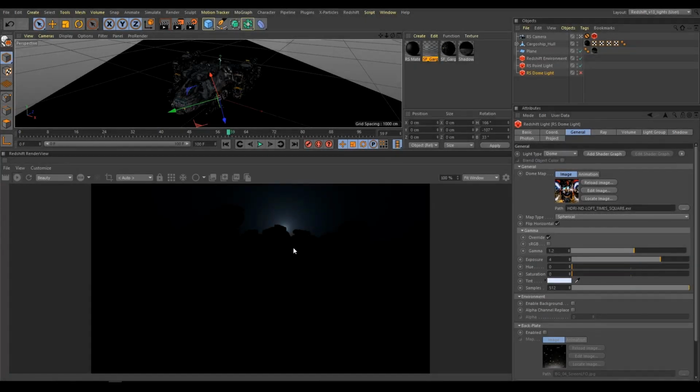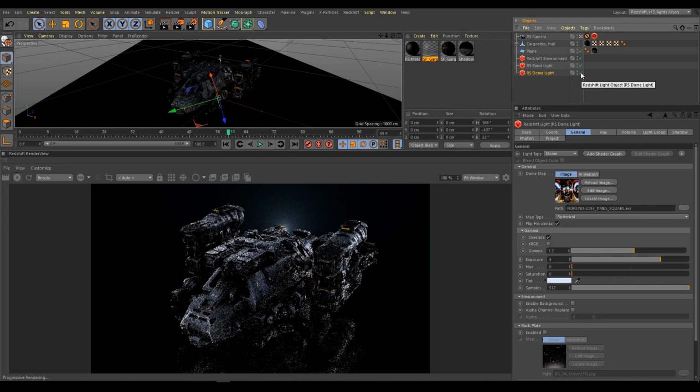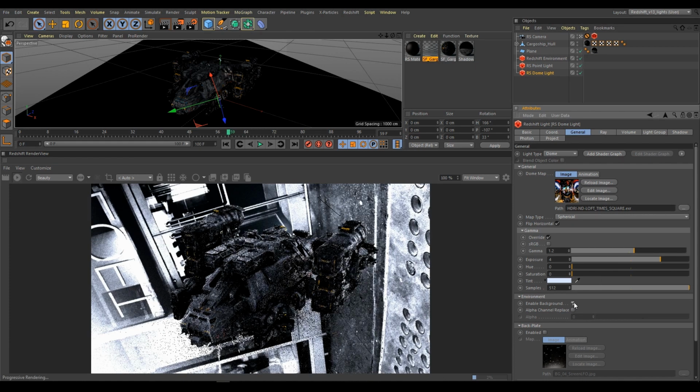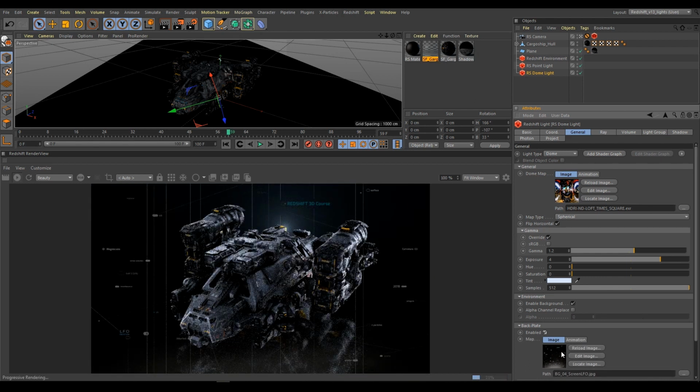In this chapter, I will show you the power of the dome light. If I turn on the dome light, you can see how interesting our model already looks. I spent a little bit of time to find the correct HDR map and values which are working for me. If I turn on the background, you will see how my HDR map currently looks projected on a sphere. I created a backplate as well, so now we can see how my scene looks with the backplate.